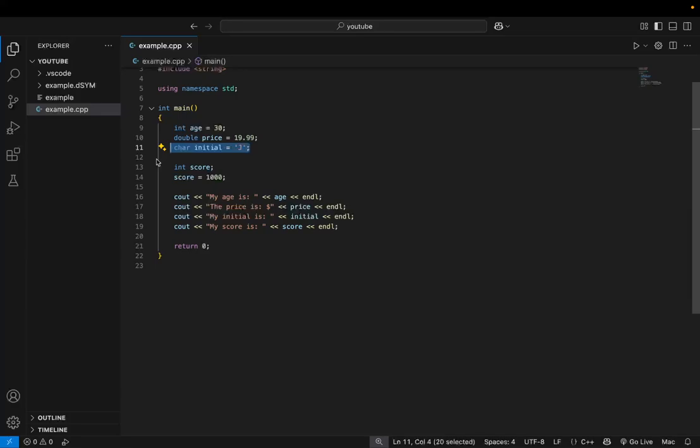You can also declare a variable and then assign a value to it later using the assignment operator, which is a single equal sign. We declare score, and then on the next line we assign 1000 to it. And finally, to see the values, we're using cout, which stands for character output, to print them to the console. Endl moves the cursor to the next line. And here's the output of that code.